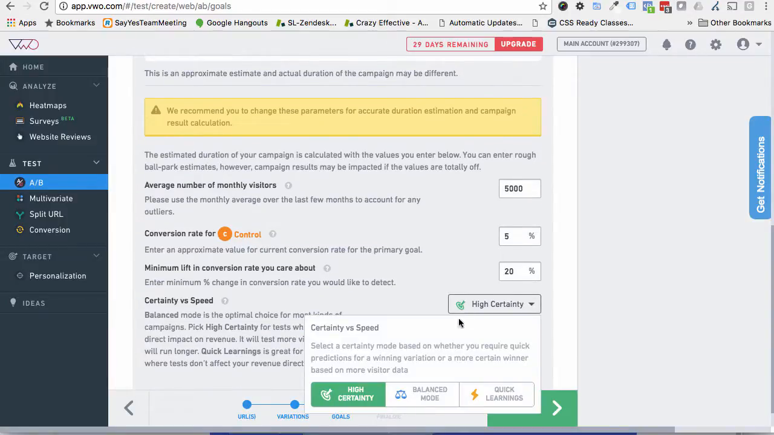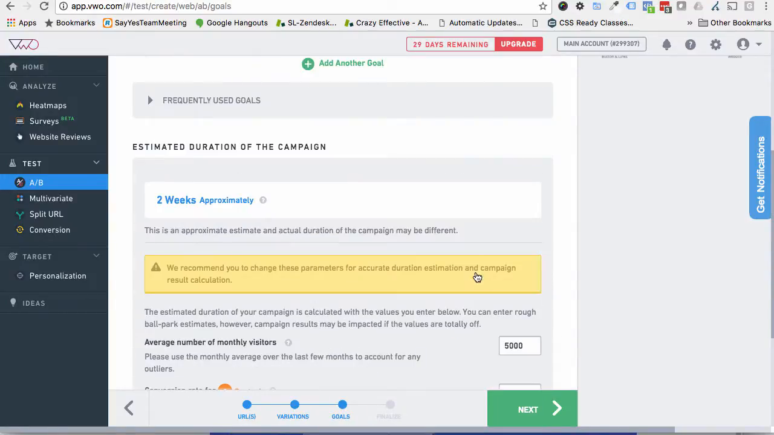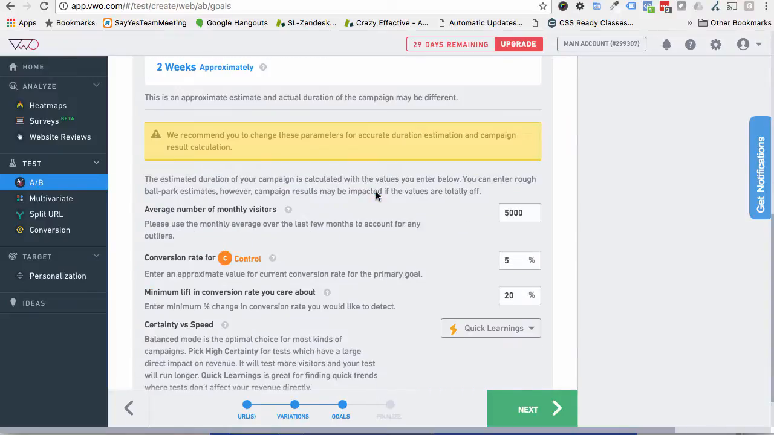You can try quick learning, which just means it's not quite as accurate, but it'll still start to show you. Because if one of the versions is working just like crazy gangbusters, then you can make a decision pretty quickly. Anyway, you can read more in their own documentation on these different settings and what they should do.